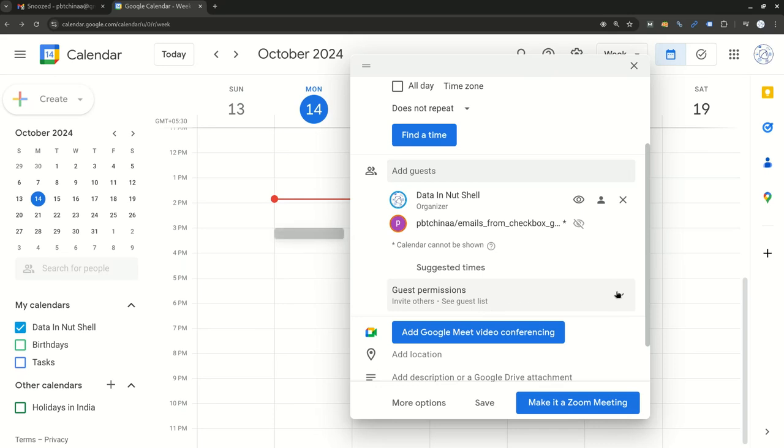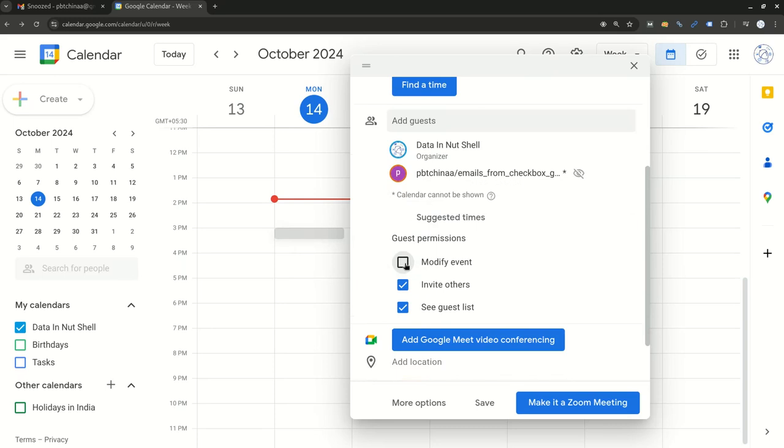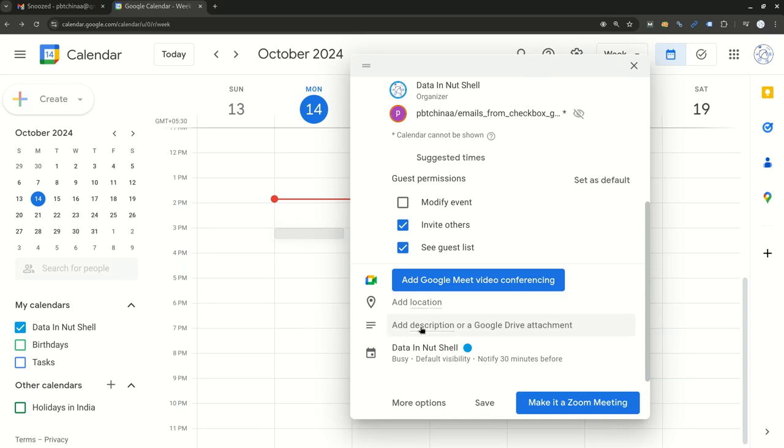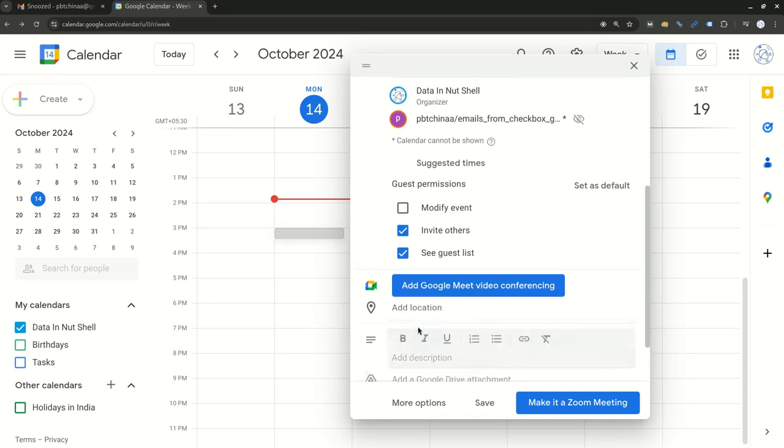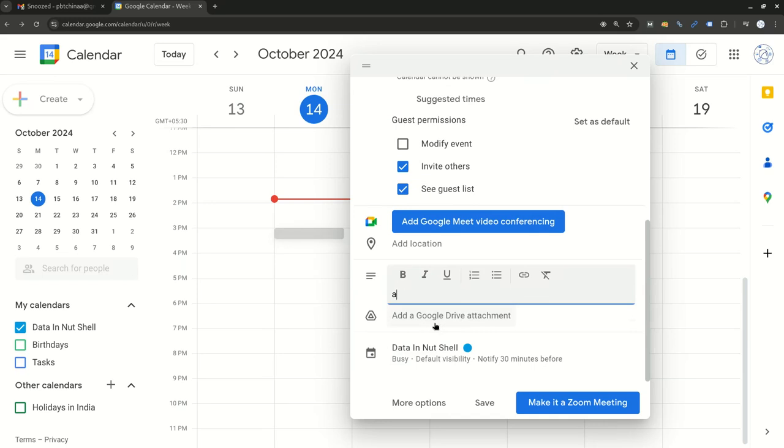Now there is an option to give permission to the invitees. For example, if any of the invitees wants to modify the event, they can modify it, right? So to give that permission, you have to click on the modify event checkbox here, right? And once it is done, you can add a location if it is required, else you can just have a description here, the agenda of the meeting. And if there is any attachment, you can just upload the attachment from here.